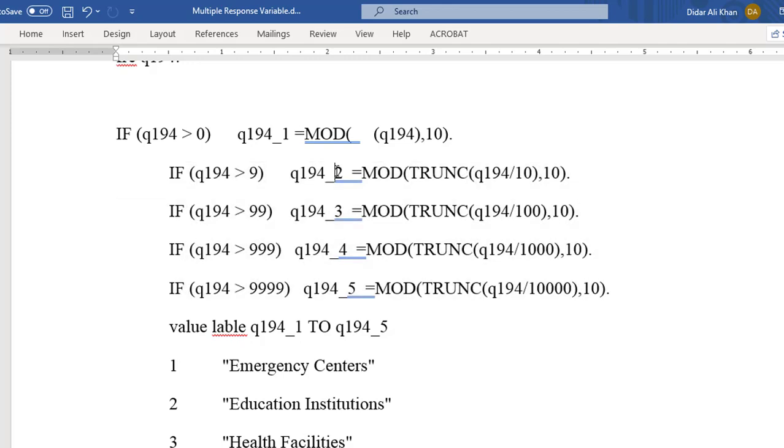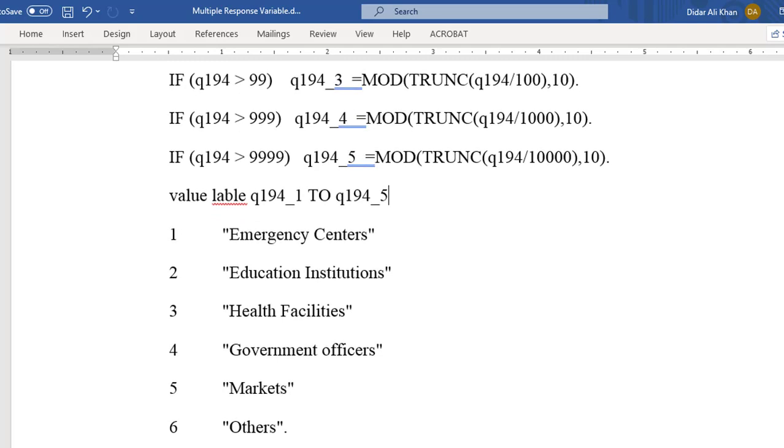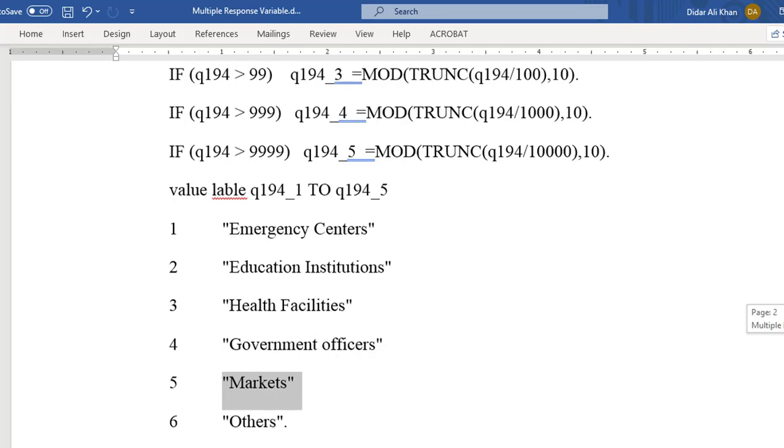Then we have to change the variable labels, like 1, then 2, then 3. The rest of the things will remain the same. After writing this command, we need to label the multiple responses. We have already mentioned in our presentation that the first code is for the emergency center, the second is education institute, the third is the education facility, the fourth is the government offices, the fifth is the market, and 6 is the other.